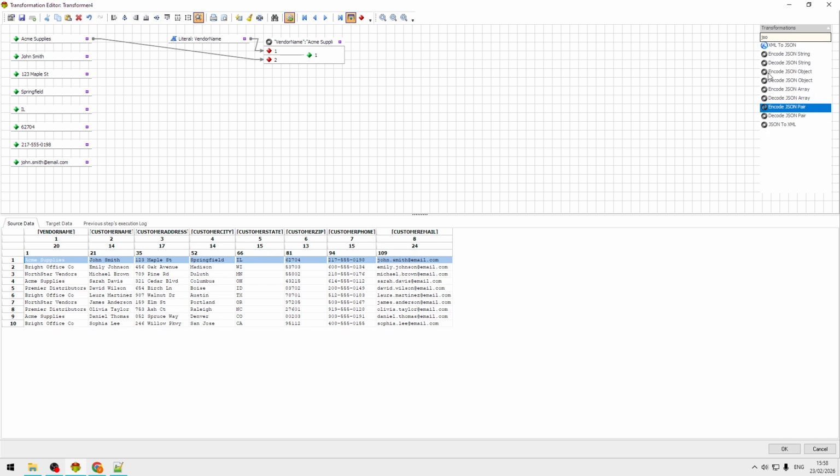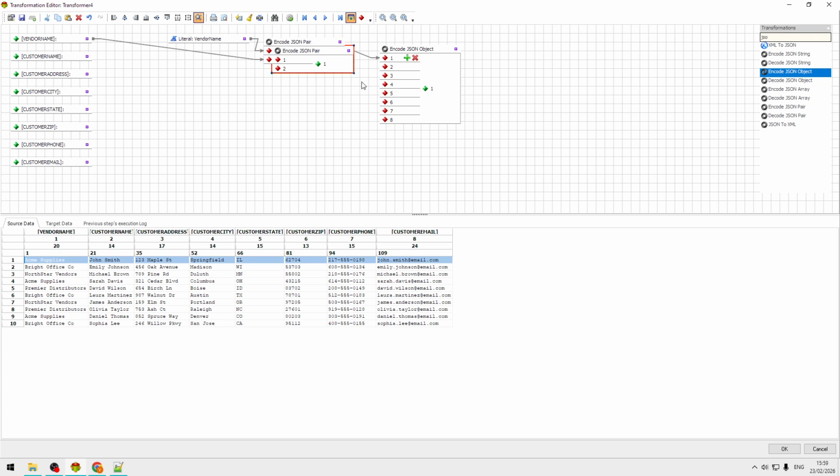And then what we do, we combine them together using encode JSON object, like this. And if you work with very complex JSON, that might take a very, very long time. There is another, better alternative, which is to use the in-place replace function.